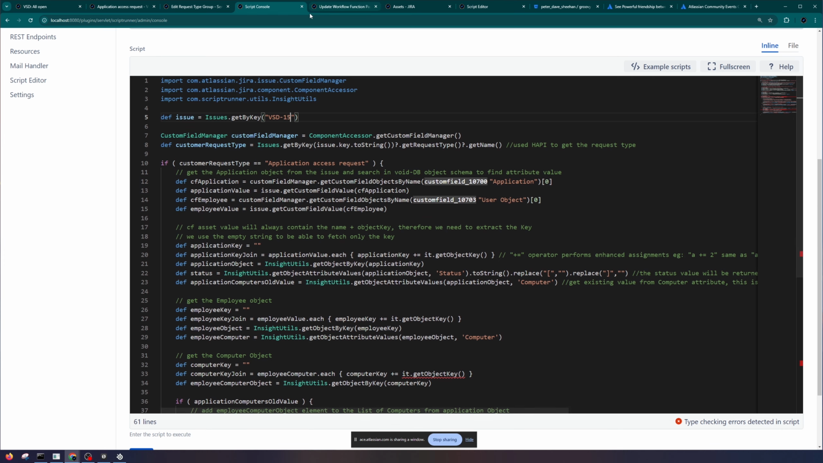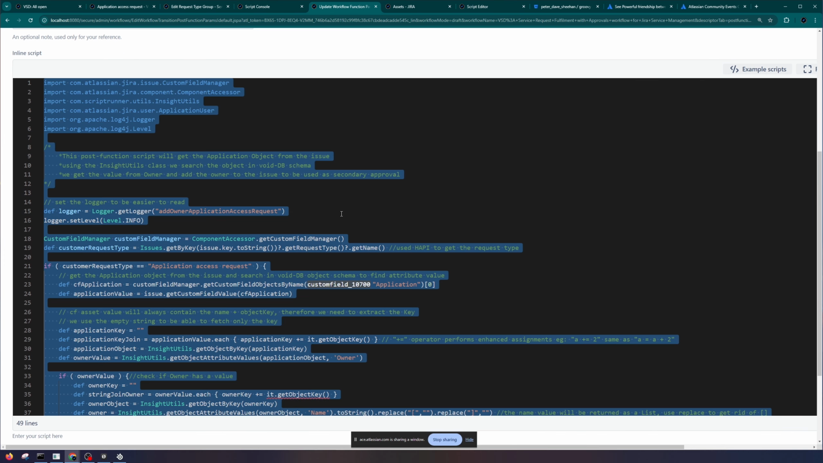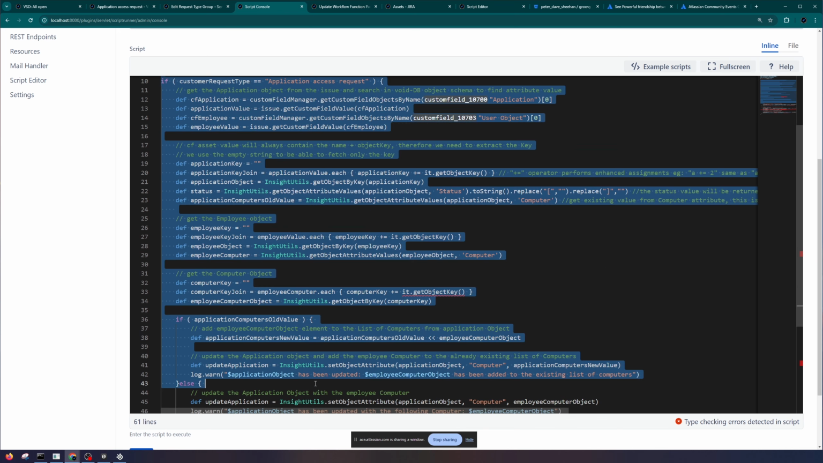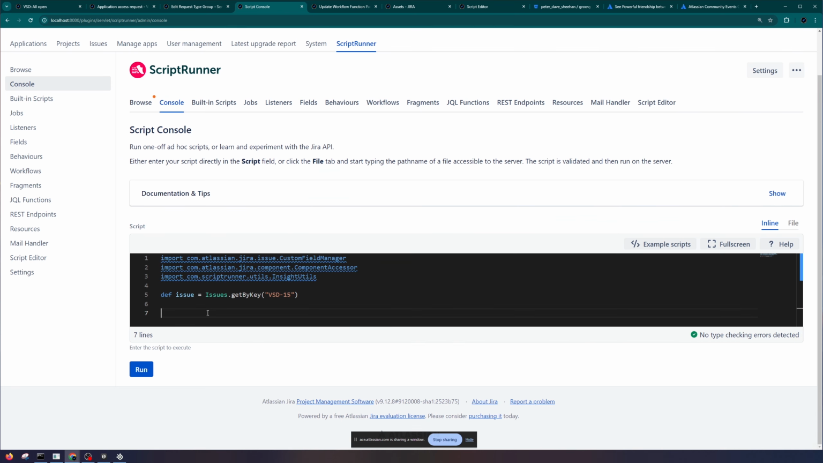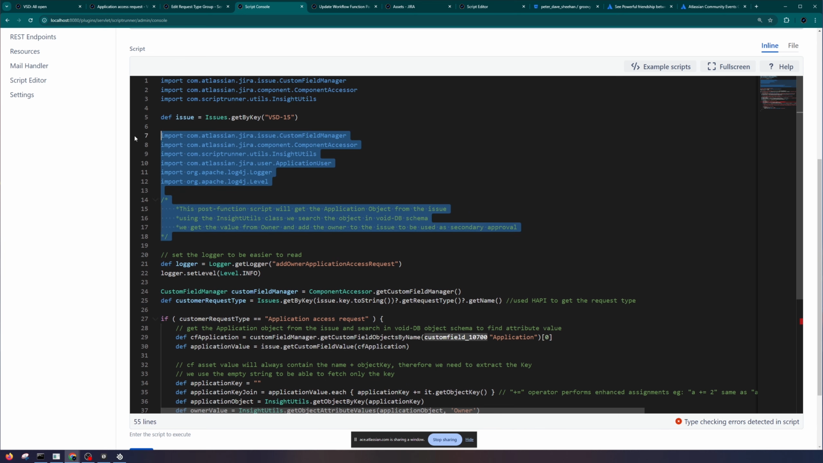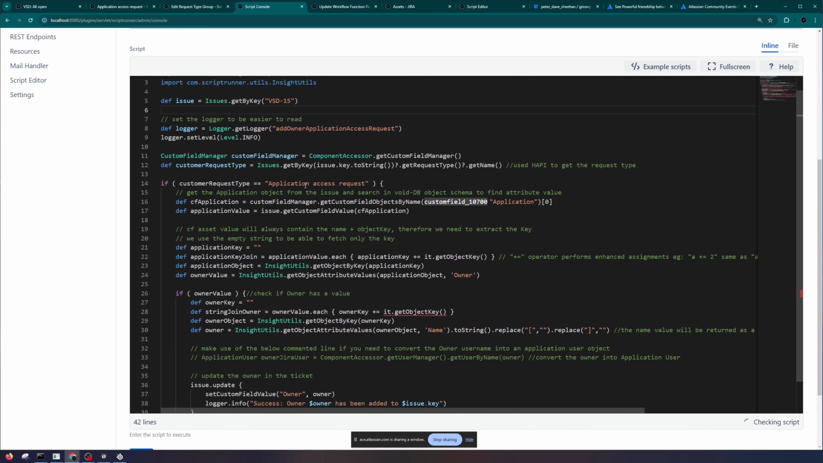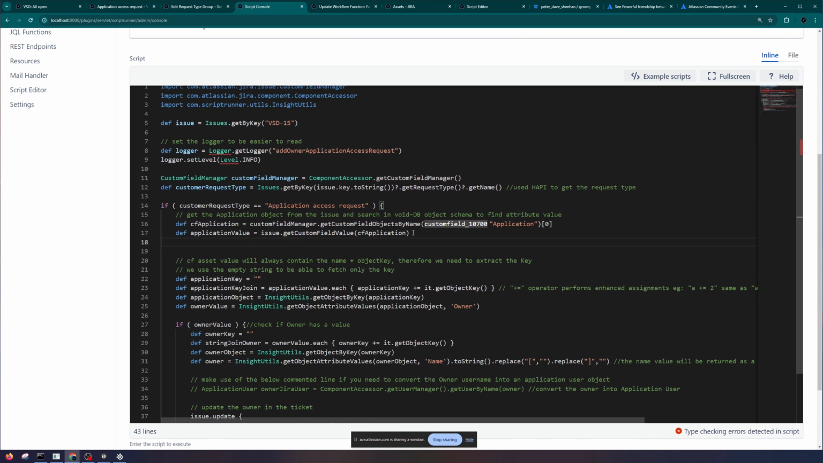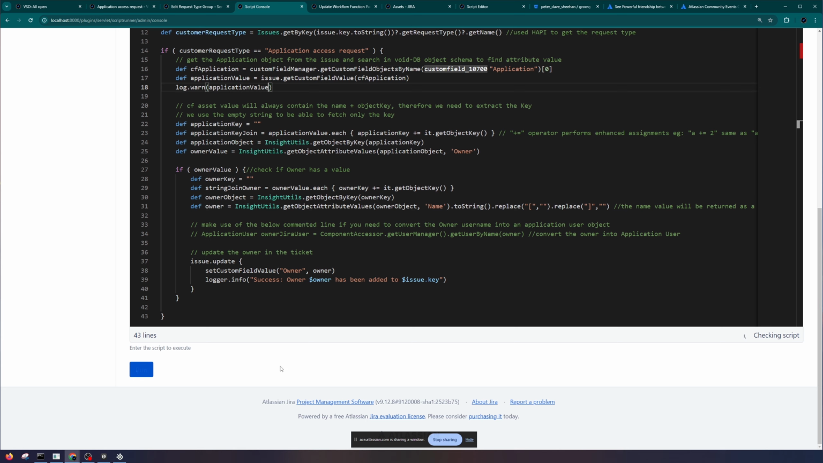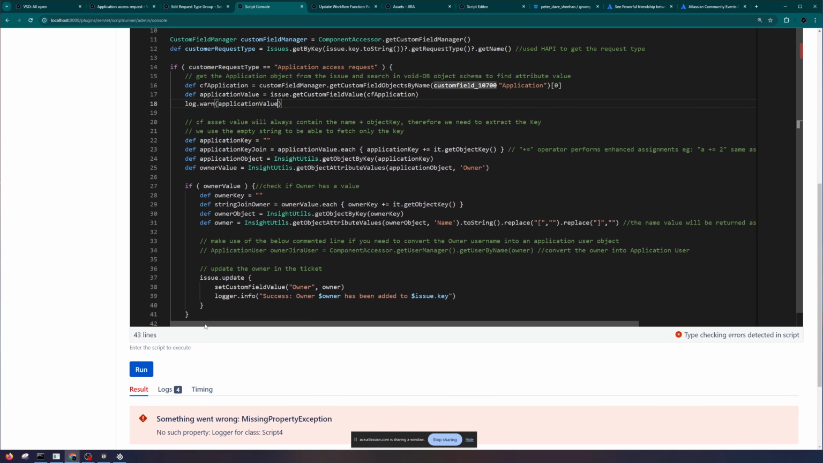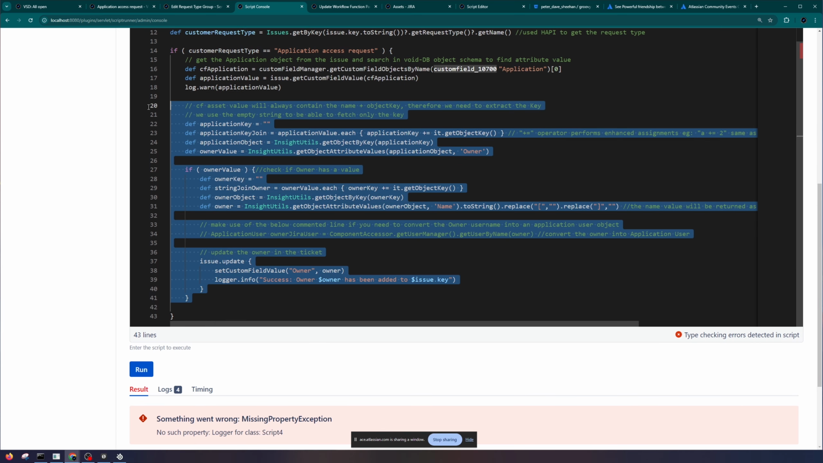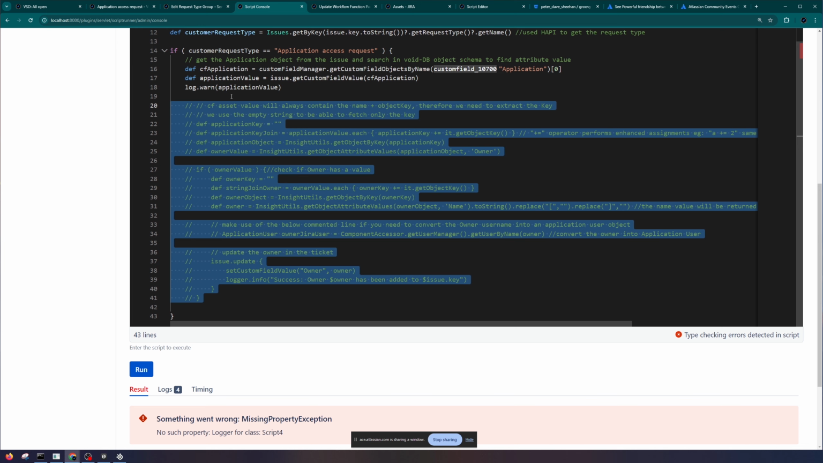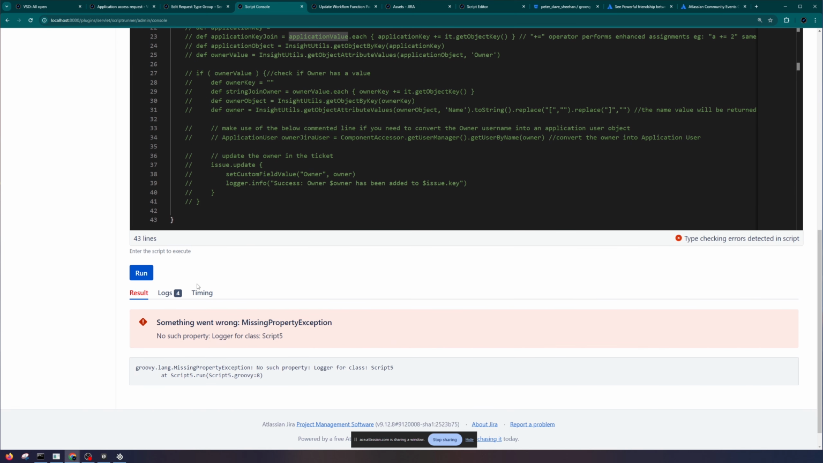Let me see. No, I don't have it. It's not the same script. Let me take this and make sure that I paste it here, because I want you to see exactly how this will look. So I have this one. So if I run, let me log here exactly the application value, so you can see exactly how it is displayed. So if I run this, wait, let me actually comment this, because we don't want to do any updates. Forgot about that.